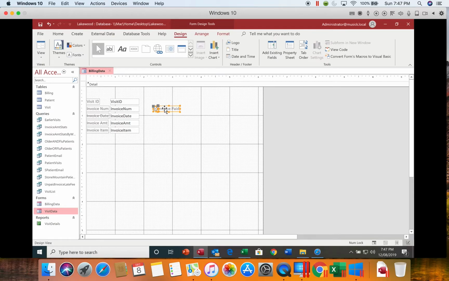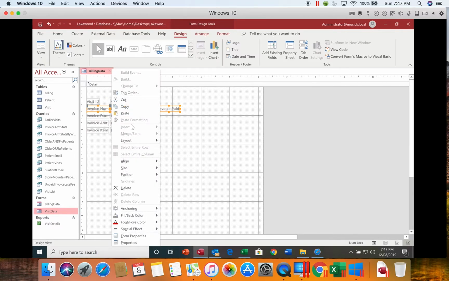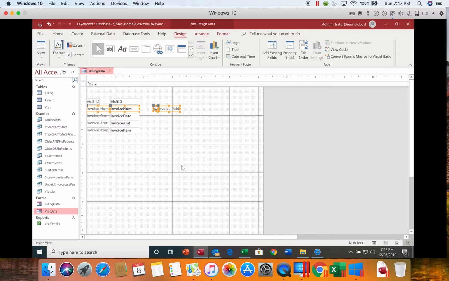We don't have to worry about if it's exactly lined up, because we can then hold the shift key down and select the invoice number text box and label box. And then you can right click and choose to align. You want to be careful that you don't align left or right, because it'll stack everything on top of each other, but you could align the top or the bottom. So we're going to align the top, and it will line up all of those 4 items so that they are in the same line.